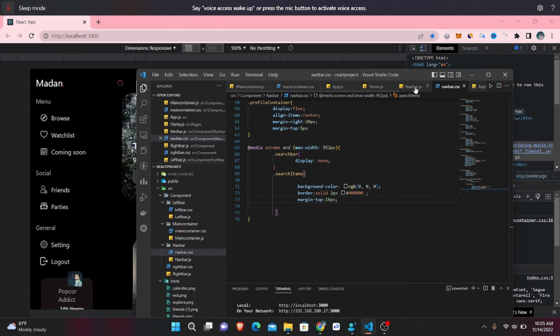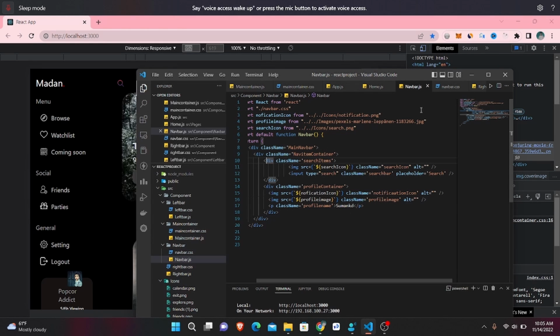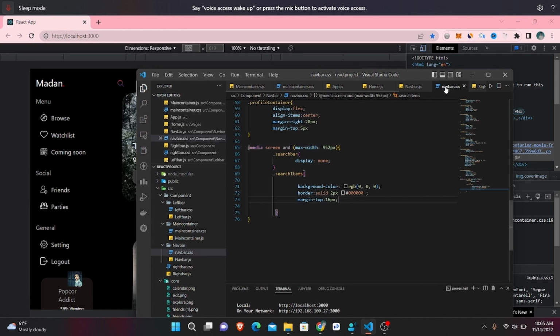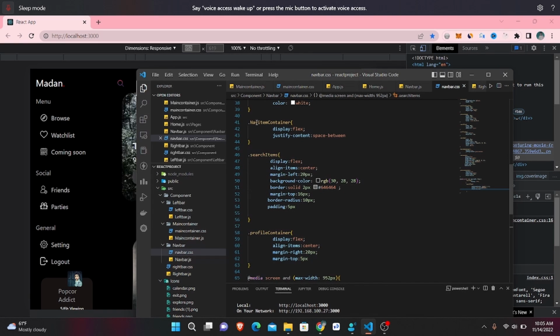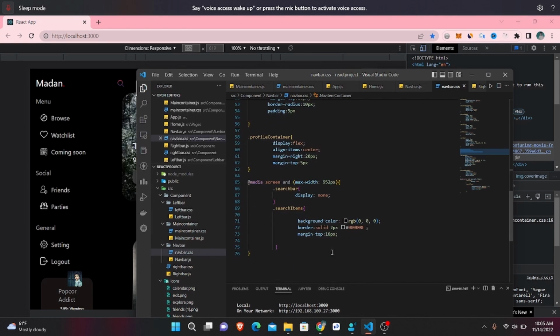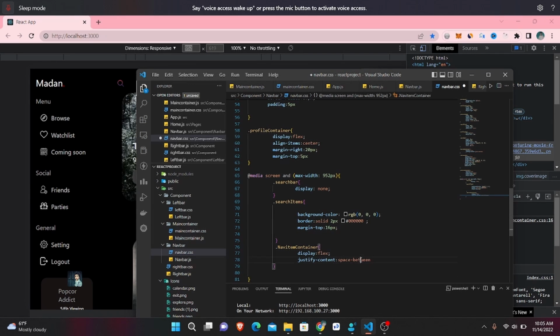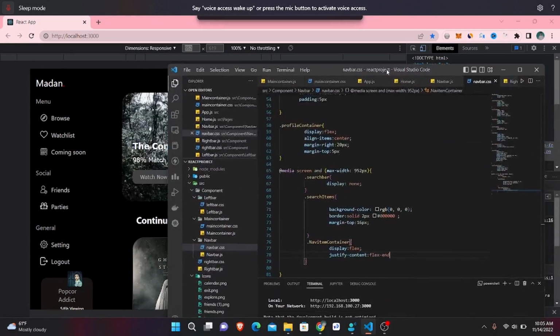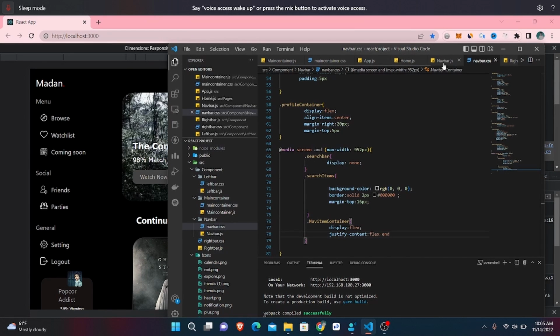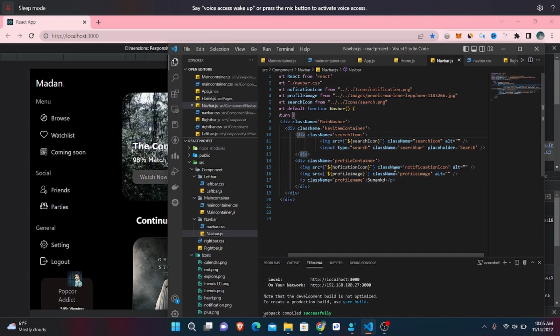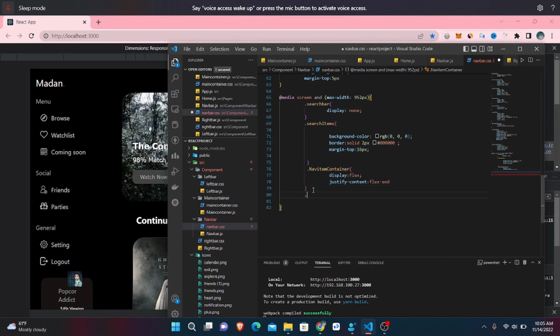So let's go back, and let's go in our nav item container. Let's find our nav item container here, and I'm going to write justify content will be flex end. Now let's go in our search item, or this image. Where is the image? Our image is search icon. So let's write a search icon. We don't need this.